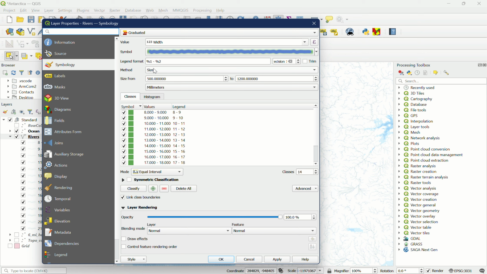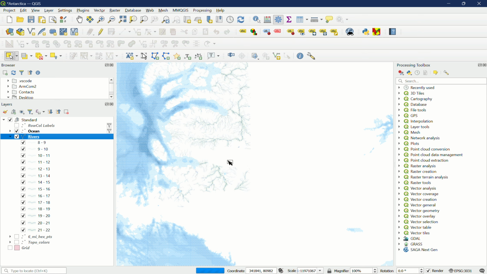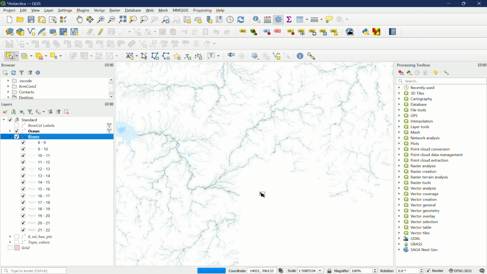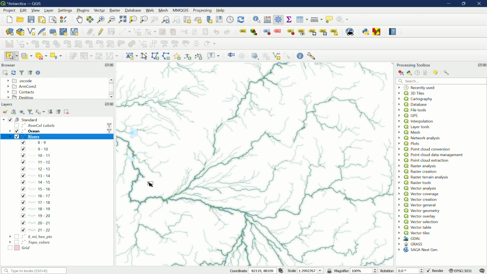So we're using the size method, and we're scaling the size from 500 meters to 1200. But to emphasize the issues with the layer, I'm going to crank this up to 3200, and I'm going to hit Apply. And it's going to take a second to load because it's a big layer. But you can now see that the wide river segments are even chunkier than they were.